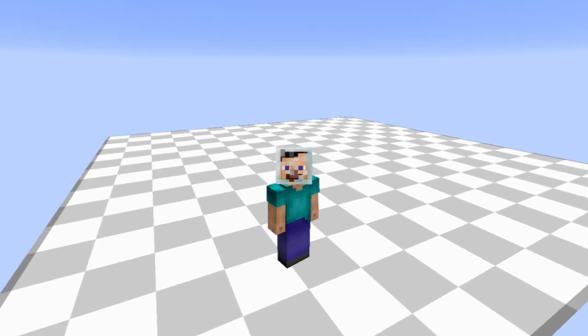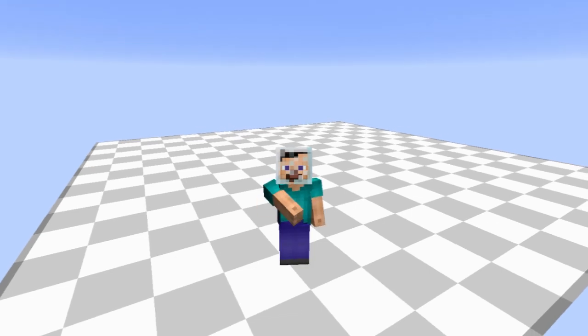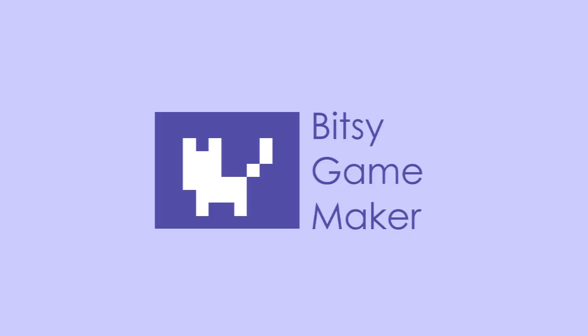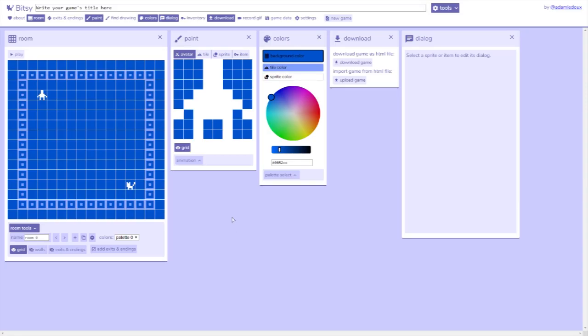So recently, I've become super interested in this online tool. It's called Bitsy Game Maker. I call it a game maker, but it's more like a level editor for online HTML games. And it's very simple. This is what the editor looks like.